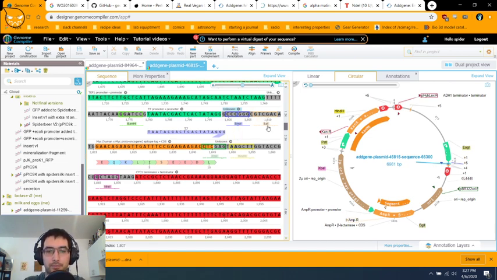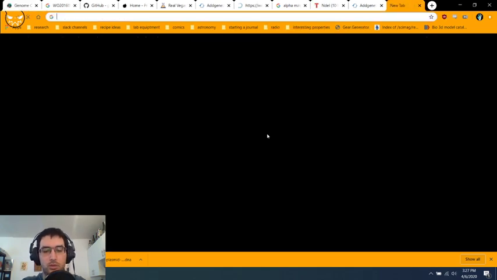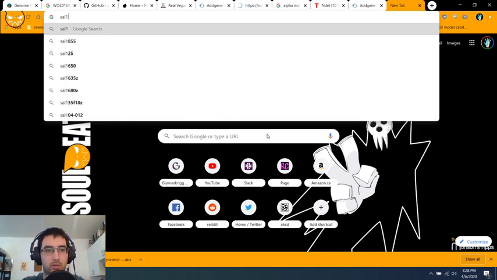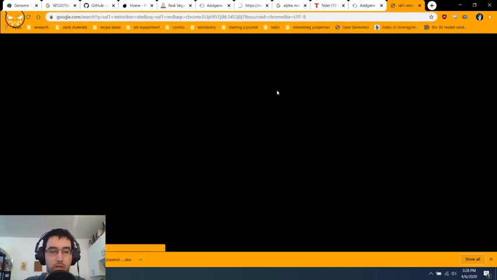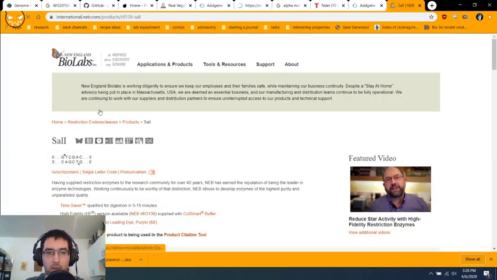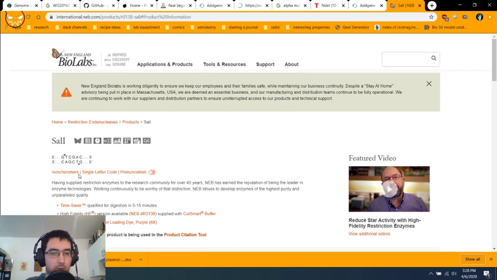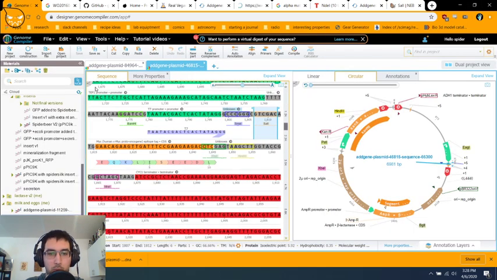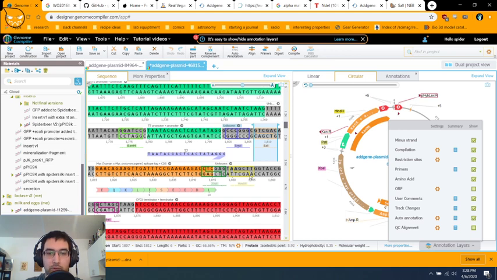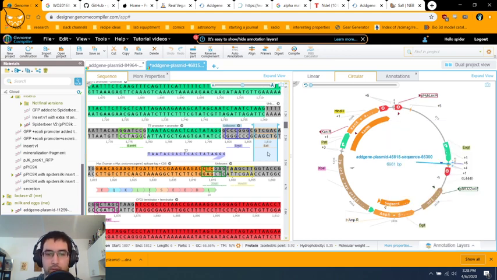So SAL1 is here. I just want to see where exactly it cuts, because you don't want to mess this up. Okay, so it cuts at the G. That's important. Is this only showing me one strand? It is. Okay, that's obnoxious. So let's go ahead and turn on the minus strand, because remember, DNA is double-stranded. Okay, that's so much better. Okie dokie.